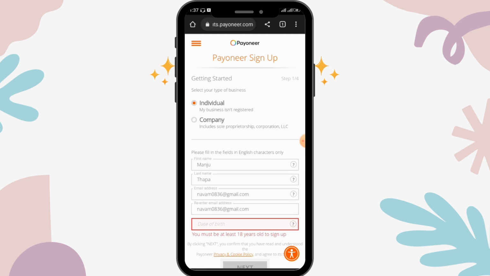Here you have to clear the 4 steps of the verification, and by doing that, you'll be able to create your Payoneer account. Be informed that you must be more than 18 years old in order to create your account, and after doing that, you can use it for transactions or receiving payments. So by following these simple steps, you can create a Payoneer account.